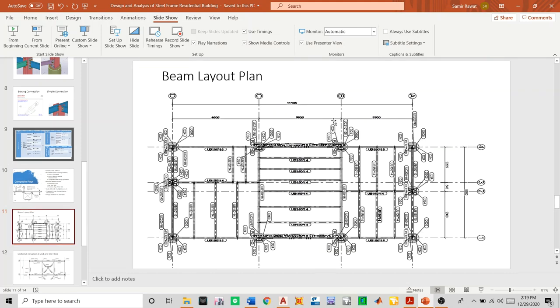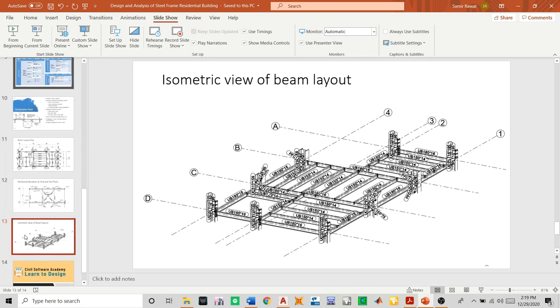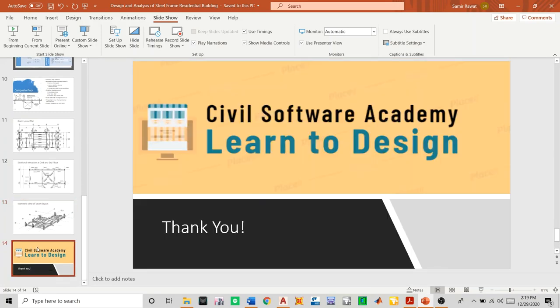This is the beam layout plan. This is the overview of the beam layout plan, which I have extracted from Tekla Structures. It is very easy. And this is the isometric view of the beam layout. And finally, thank you for these lectures, and I'm going to cover all the lectures.